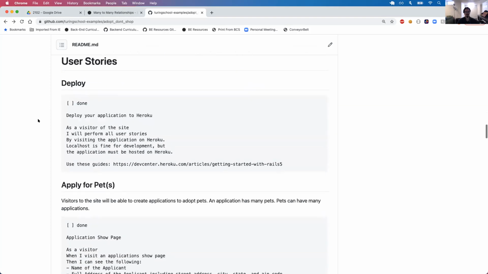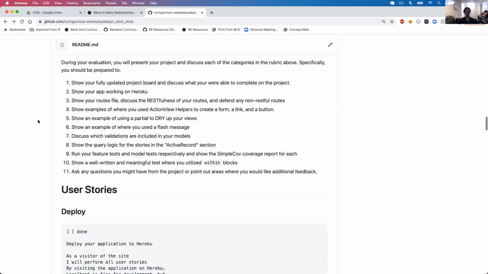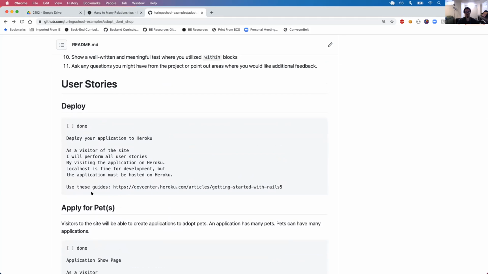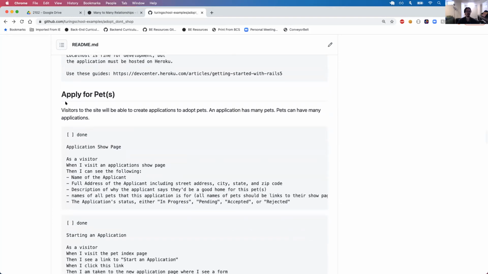So before I get into the user stories here, I'll talk about the user stories a little bit. The first one is deploy to Heroku. I'm going to save talking about this one until the end and do a kind of mini lesson on it. Apply for pets is the starting of the application process.